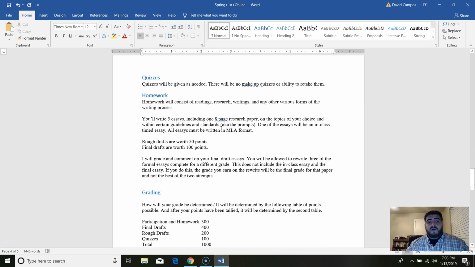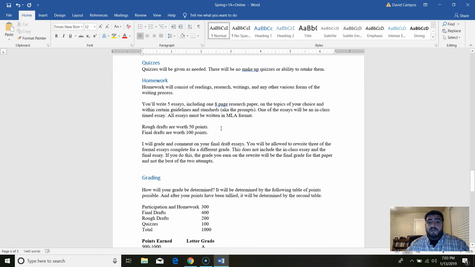Quizzes. Quizzes will be given as needed. There will be no makeup quizzes or ability to retake them. Most, if not all, quizzes, except for this first one, you will only have one opportunity to take. All right. Homework. Homework will consist of readings, research, writings, and any other various forms of the writing process.